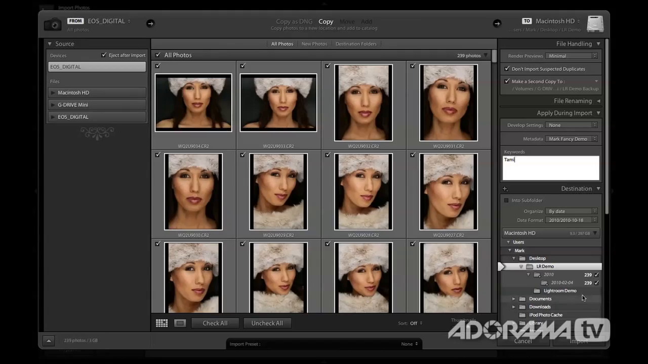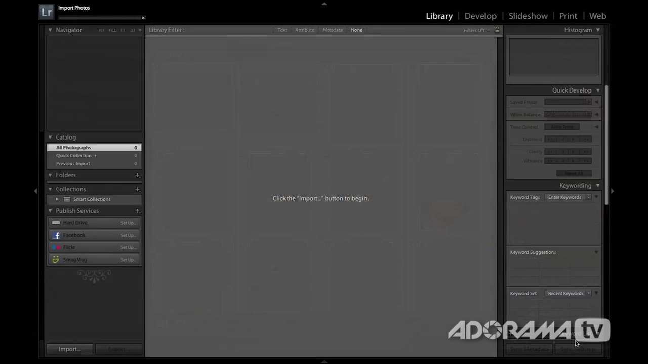So we're bringing our cards in, or our images in. We're adding some data to those. We're backing them up to 2 different places. So we have everything done. So now I'm going to say import, and those photos are going to start rolling in to Lightroom. We're going to let those come in, and then we're going to show you what we do with them afterwards.